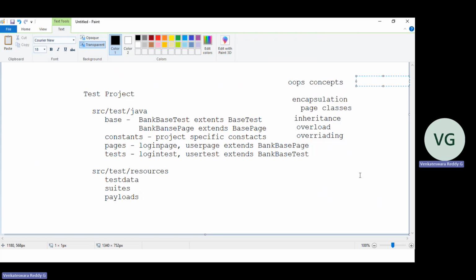Abstraction also we can tell. Abstraction means hiding the internal details and showing only the necessary details. That is also in the page classes. In page classes we will create private locators. By using the private locators we are hiding the details of the locators. We are exposing only methods, public methods. So for abstraction also we can say this.